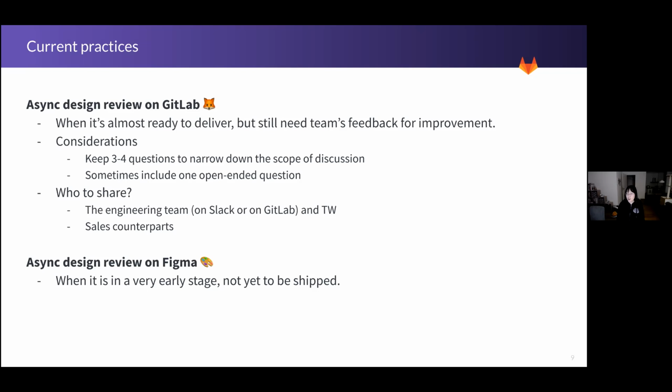And I find it's also very worth involving sales counterparts, because especially for the Geo team, they need to know what is happening in our Geo world. So our product manager and I think it's really important to involve them also in our design review: okay, this design will be released in some milestone. And of course, I'd love to do more design review on Figma, but I think it fits more in the very early stage.